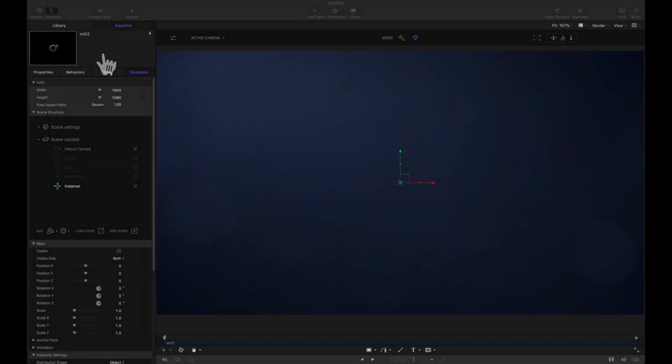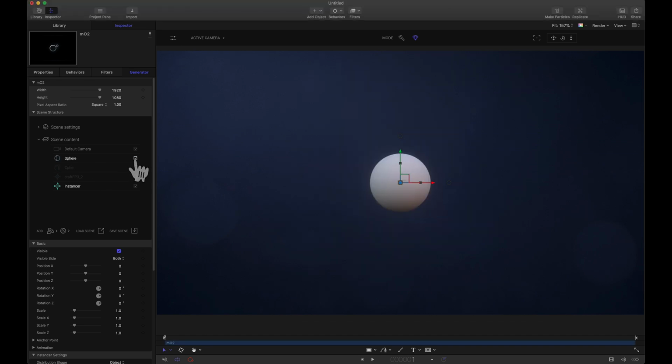All right, in this video, I want to show you a cool feature in mO2 where we're going to use an object as our distribution shape in an instancer. We can actually take primitives in mO2 and use those as our distribution shape for our instancer. So I have a sphere, that's a primitive in mO2. I have a cube, that's a primitive. And then I have this object here.